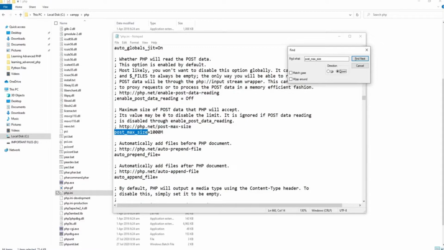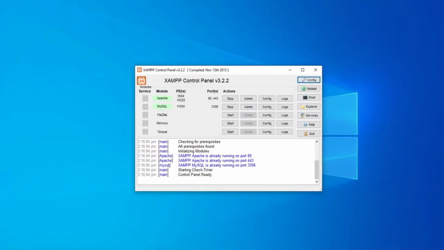So once you're already done updating the configuration part, then save that file and make sure na i-restart natin yung Apache natin para mag-take effect yung bagong configuration na naset natin. Now, if you're already done doing that, now let's jump to the part of coding.